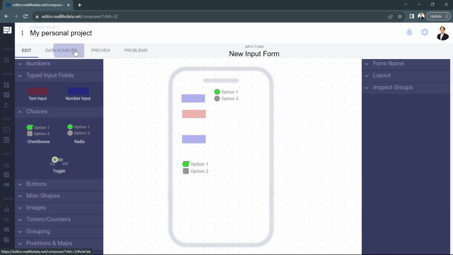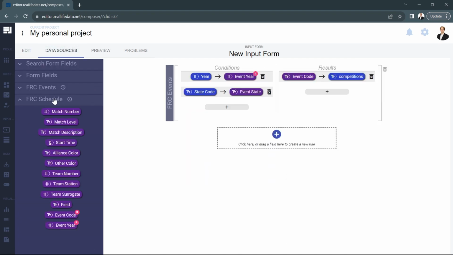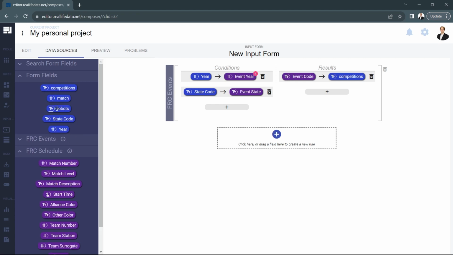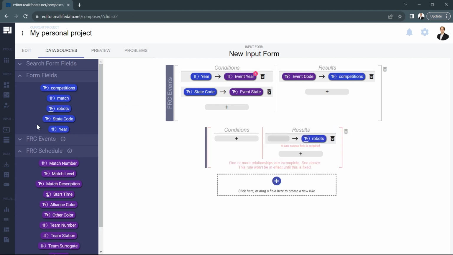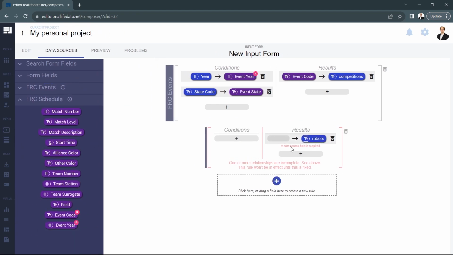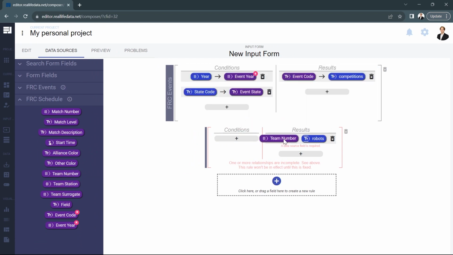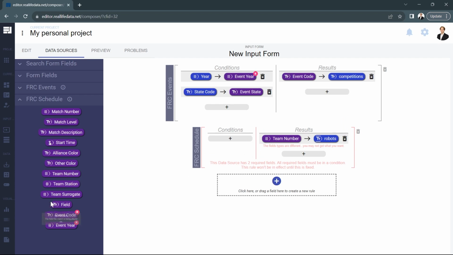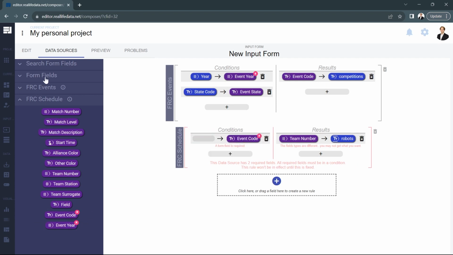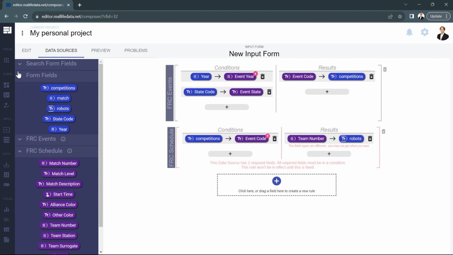All right, now if we go to data sources, we know that we're eventually going to want to fill out our robots. So let's drag that into the rule. We know that we're going to get those robots from the team number. So let's drag it on to the results. All right, now we just need to fill out the conditions so that we can get those 6 team numbers. So first, let's grab the event code, which we know is going to come from our competition.